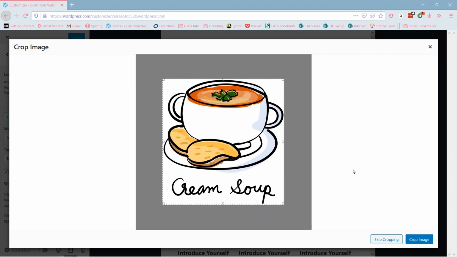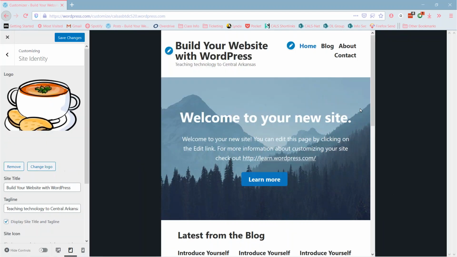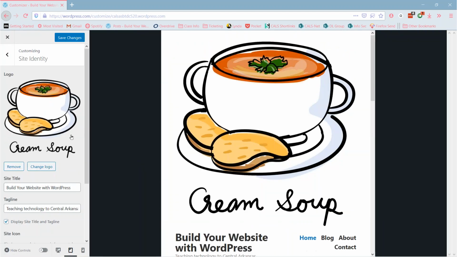Obviously if you've worked with a graphic designer to create your logo, you can just contact them and say, can I get a copy of my logo with a transparent background? And they'll be able to get it to you in 2 minutes, because that's how they will have made it in the first place. Okay, so I've resized that. I'm going to click crop image. And now you'll notice it's showing up here.